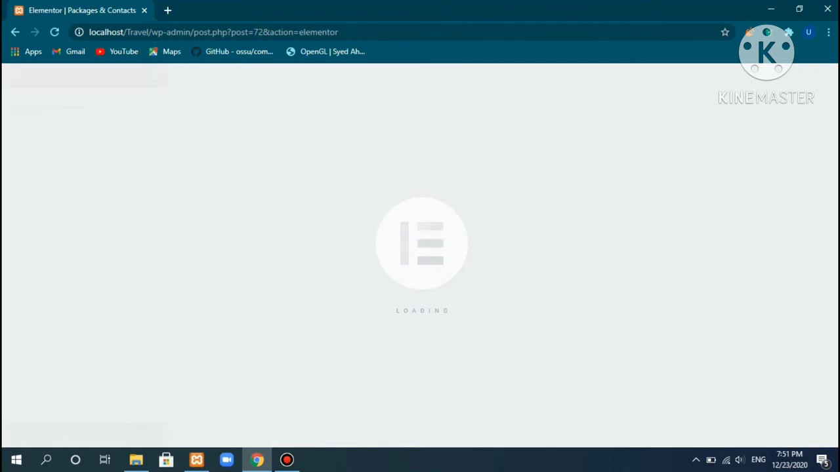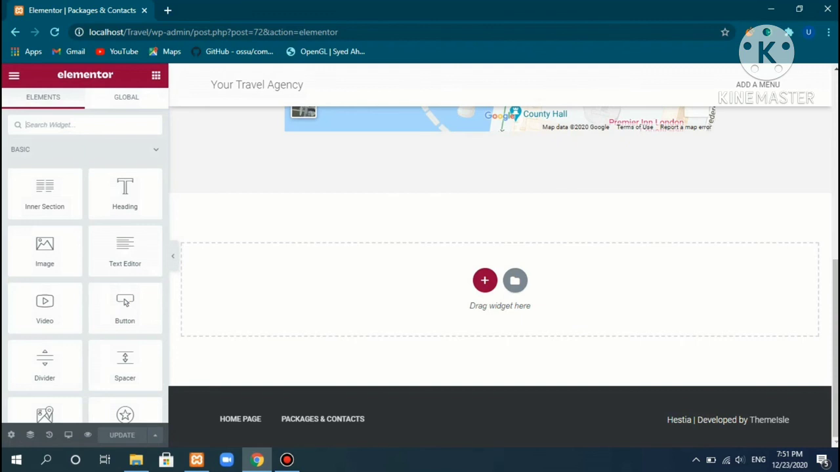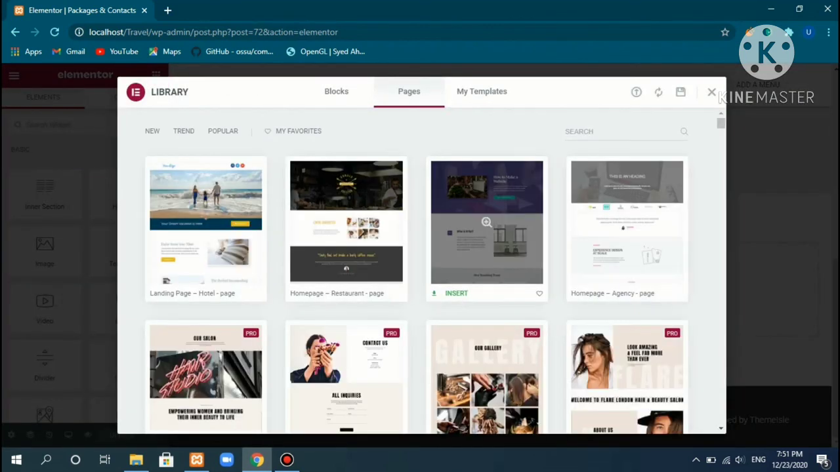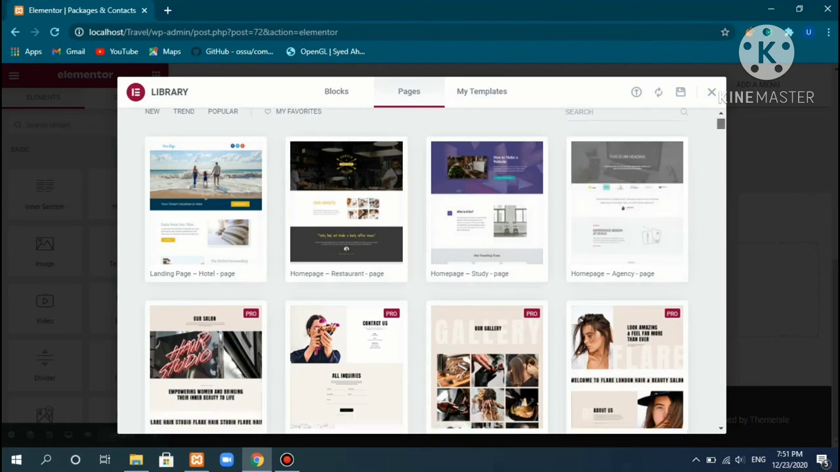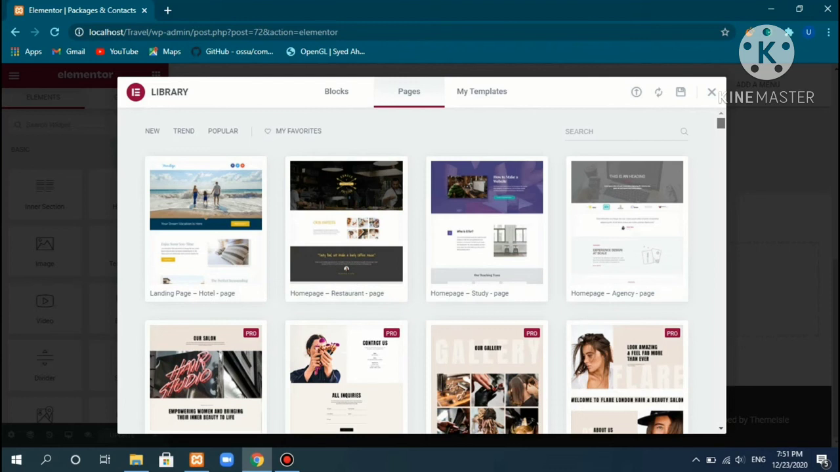So I want to get another block. Let's try to get another block to get our things done. And there are lots of pages. Let's go for, like, package. Let's type package.